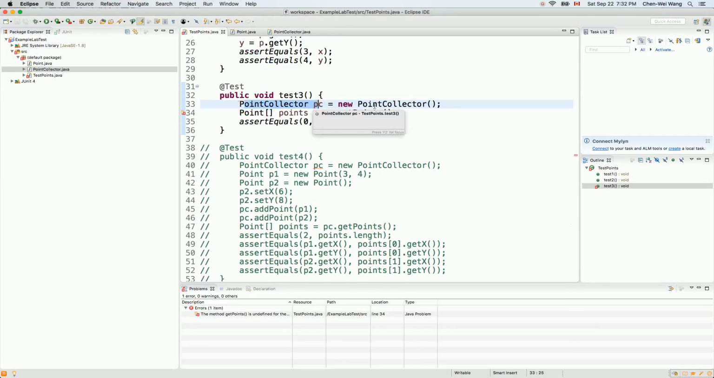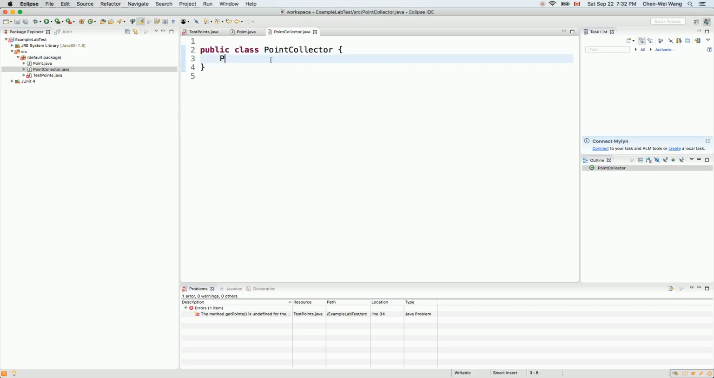And then this is simply the default constructor. But I would suggest every time you see the default constructor here, it might expect you to do something. So you better declare that as well. So let's just go to PointCollector over here. So you will say public PointCollector, takes no arguments, and does nothing just for now.